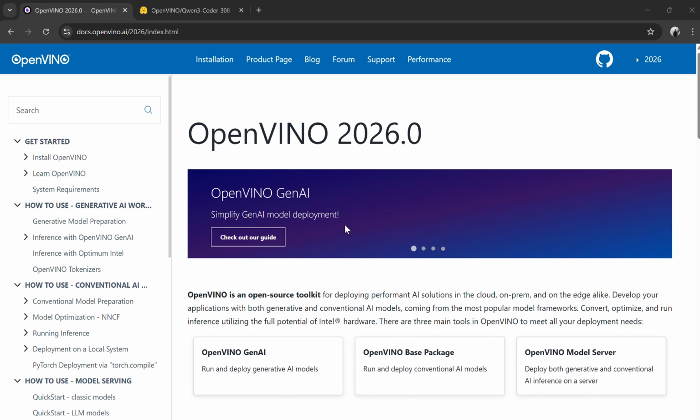What is OpenVINO? OpenVINO is Intel's toolkit for running AI models efficiently on Intel hardware like CPUs, GPUs, and NPUs. It optimizes models, often converting them to a special format called IR, intermediate representation, so they use less memory and run faster than the original versions while keeping good accuracy.